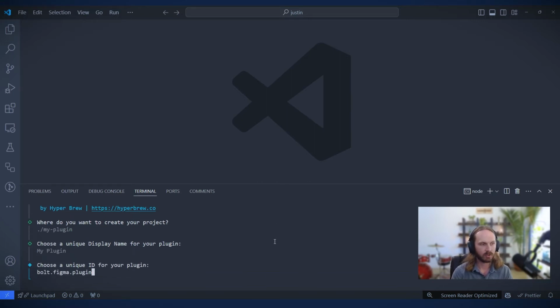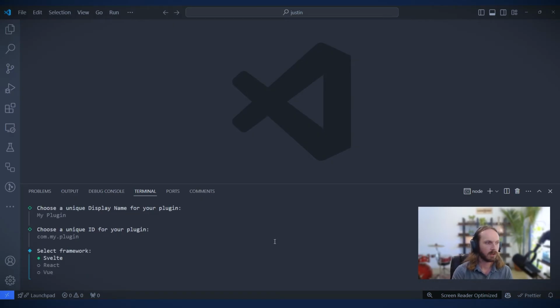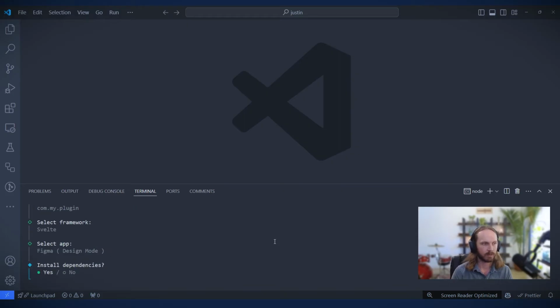And then we need to choose a unique ID. I'll call it com.my.plugin. And now we select a framework. In this case, we can use Svelte, React, or Vue. I'm gonna choose Svelte. And now we can select the app. So we have Figma design mode, Figma dev mode, or FigJam. So I'm just gonna use Figma for now.